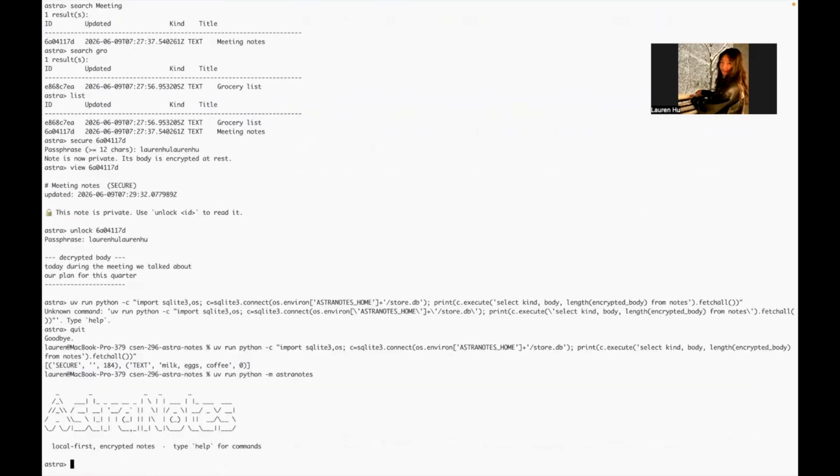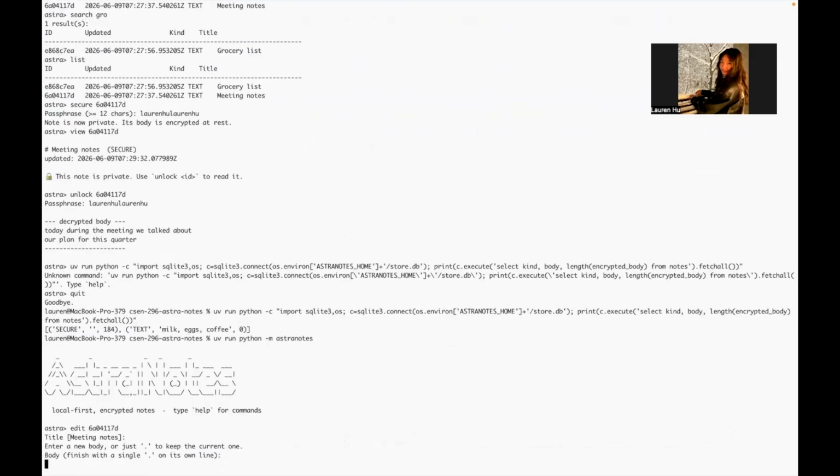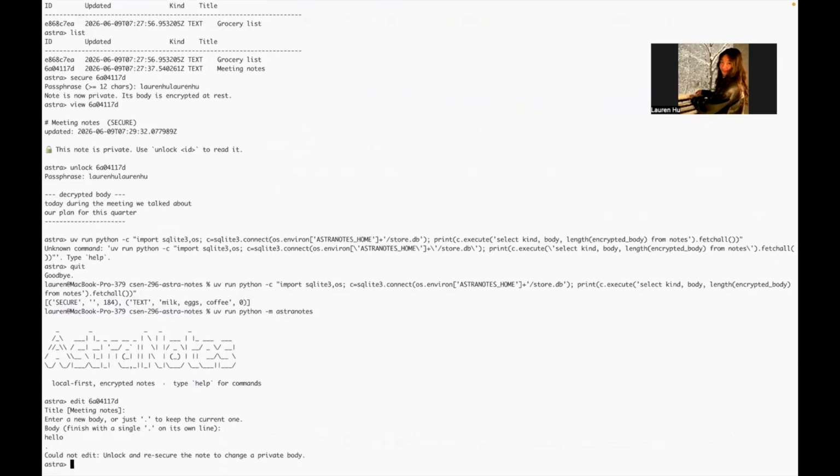Start the app up again. Okay, so if we wanted to edit meeting notes, we wouldn't be able to because it's encrypted. So we can try that. Cannot edit, unlock, and resecure the note to change a private body. Makes sense.